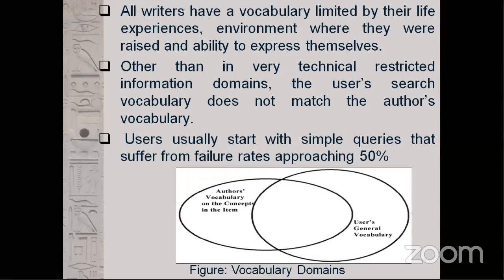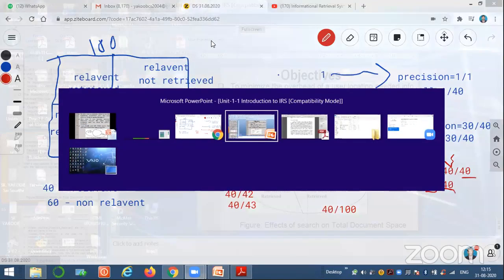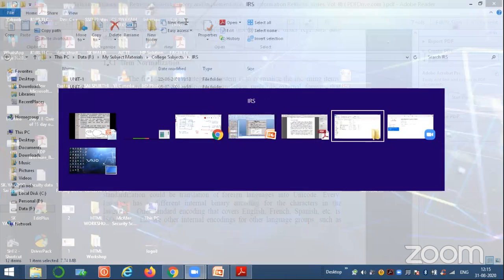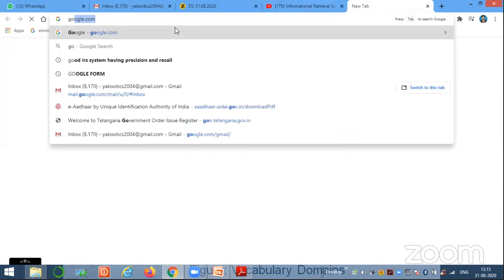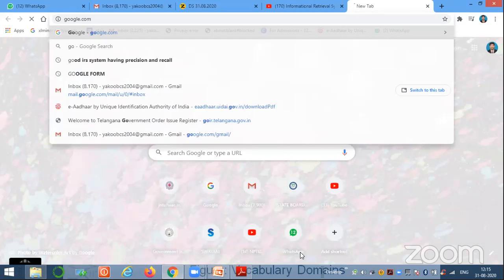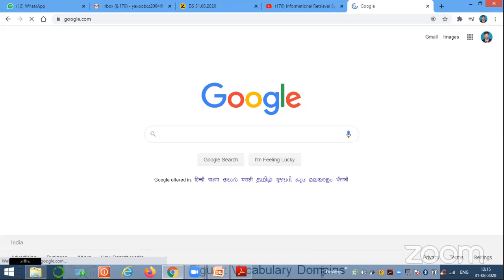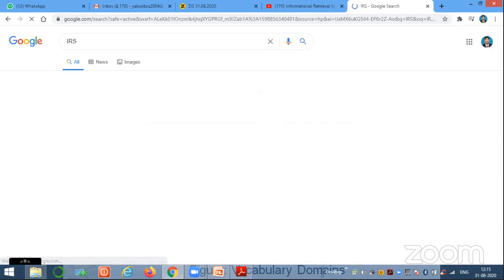So how can the user overcome this? By applying queries again and again, and finally they may get the results. For example, observe how your Google search improves again and again. Let us take the Google search engine. Suppose I want to search for information retrieval system related documents, and simply I type IRS. I'm not typing information retrieval system.